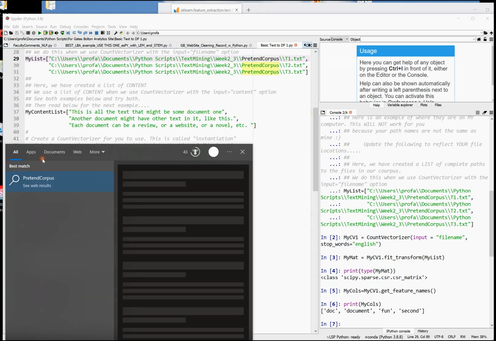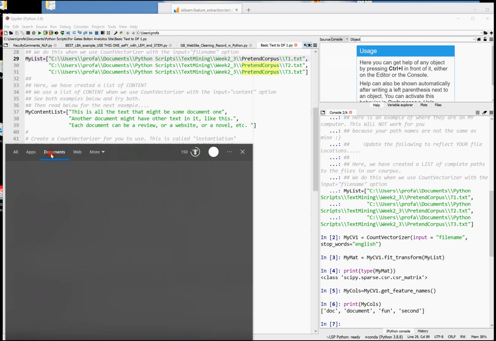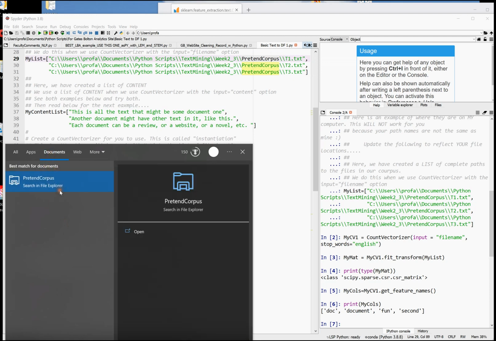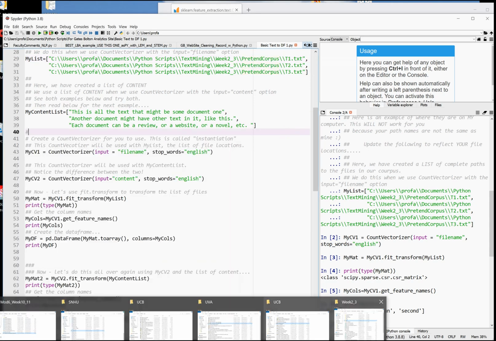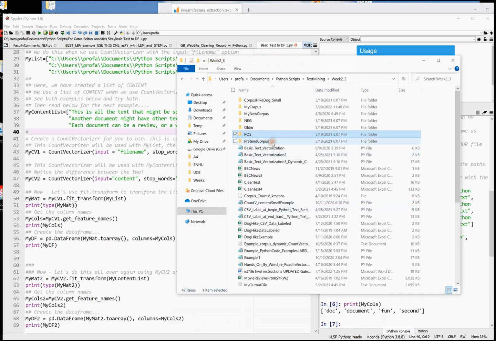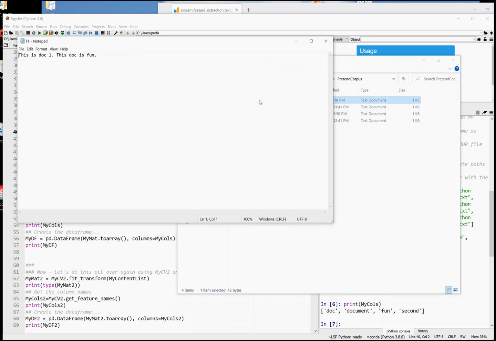Let's find out. Let's go to pretend Corpus. Do you guys hate Windows 10 search? Like, I know there's pretend Corpus on my computer, but it won't show it to me right now for some reason. Probably because I'm making this recording. I'll find it myself. So here we go. Let's go to pretend Corpus and go inside. I know there's 4. I added one the other day. Doesn't matter.